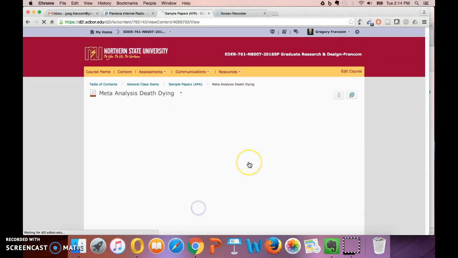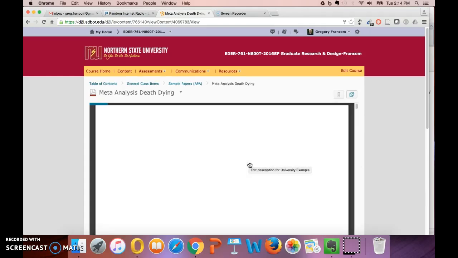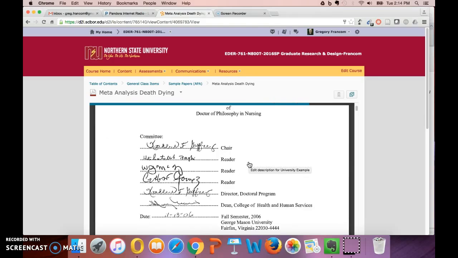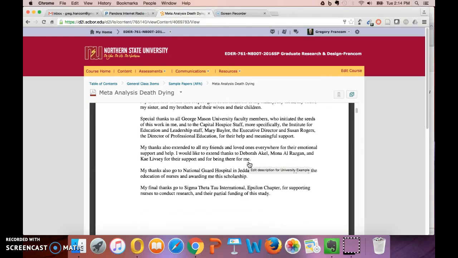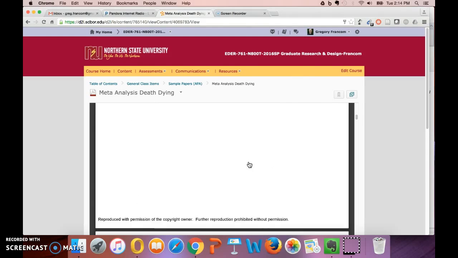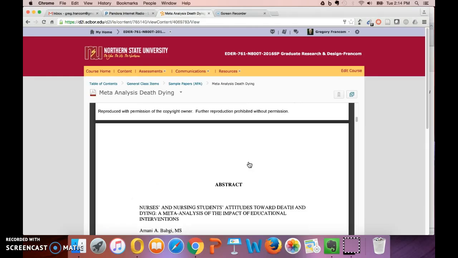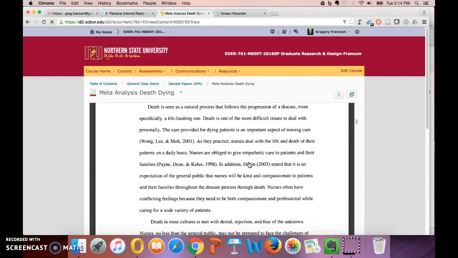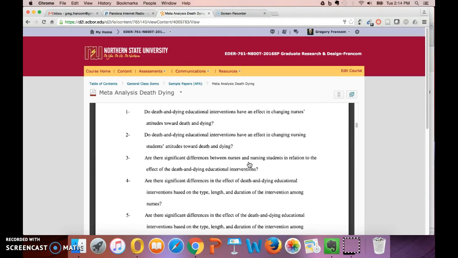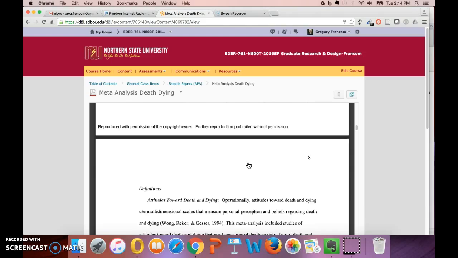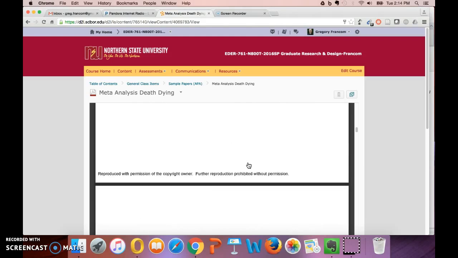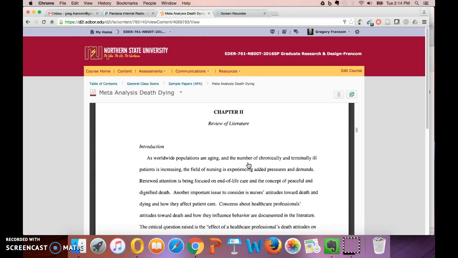Let's see, meta-analysis of death and dying. Let's have a look at this one. So we can find the literature review on this one. This one's longer. It looks like it's a research study or a dissertation study. So the abstract doesn't count. We want to get to chapter 1, and actually chapter 2 probably is where we want to be for a dissertation format. Chapter 2 is the literature review. So here we go, review of literature.